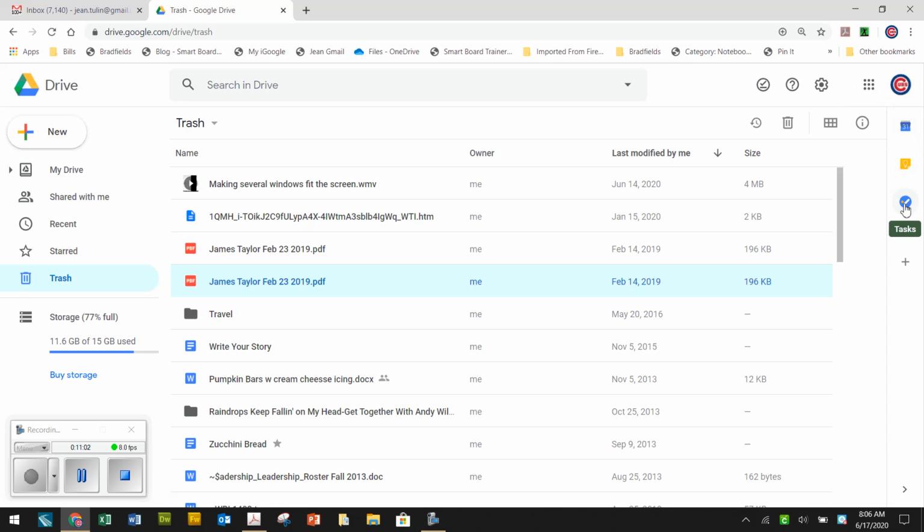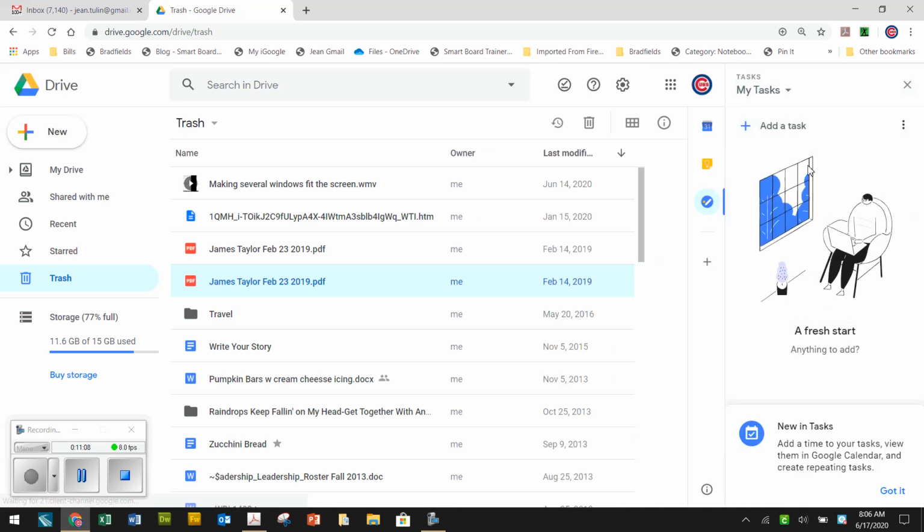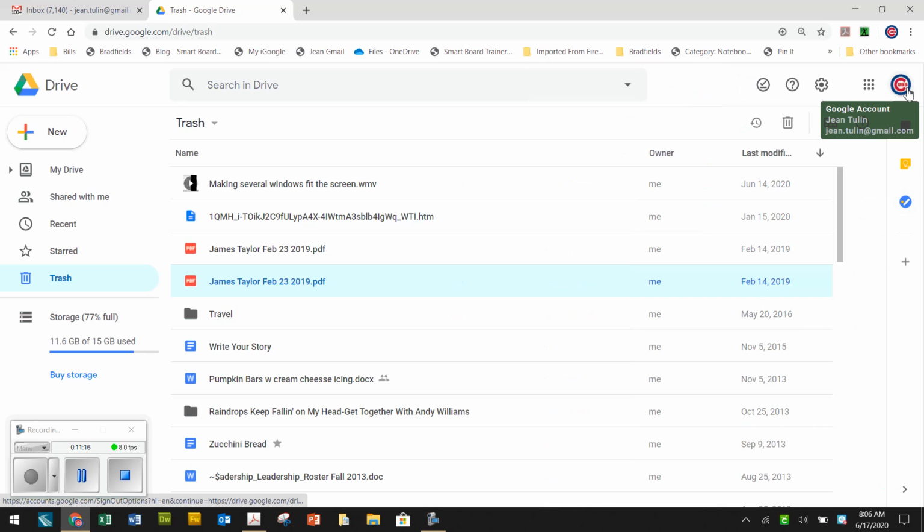And finally, the last one is a list of tasks. And so if you want to keep track of tasks, you have this here, and you can add a task and then check them off as you finish your tasks. The little X in the corner lets me delete or close that down so that it doesn't take up as much space.